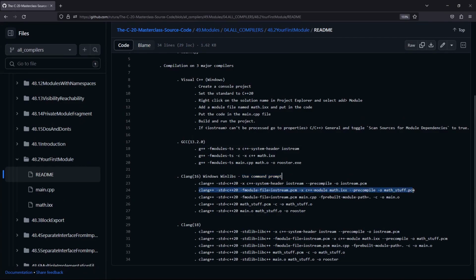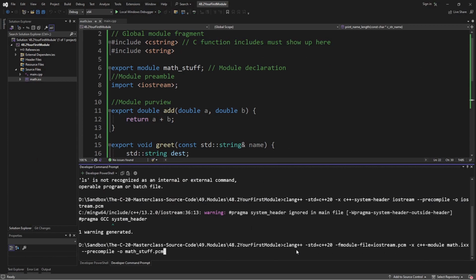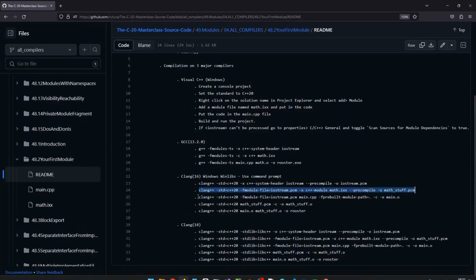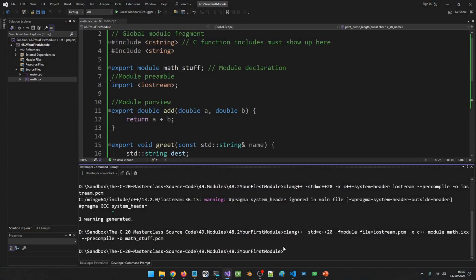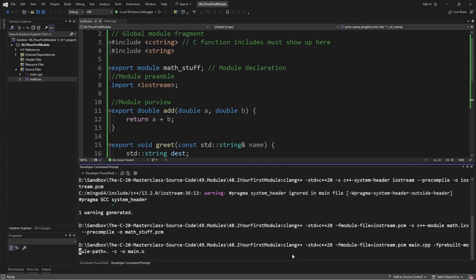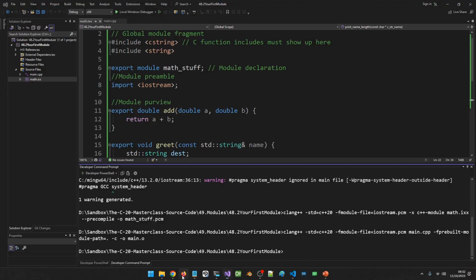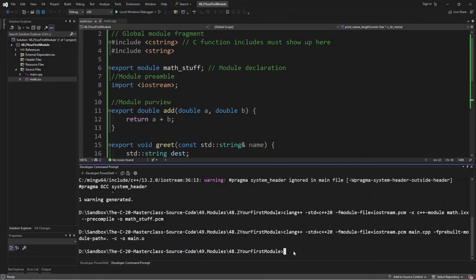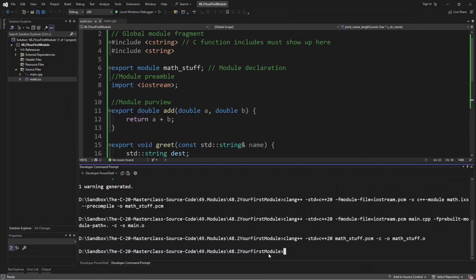Let's pass the second command, which is going to compile our module into a PCM file, which is the BMI format for Clang. Let's grab the third command, which is going to compile our main file into an object file and put that in our prompt here. This is going to give us the object file. Let's grab the other command, which is going to compile our module into an object file. Again, it is going to give us the object file here.